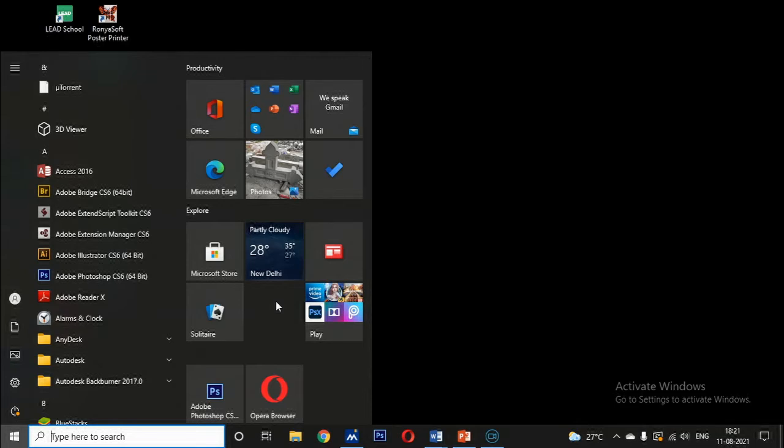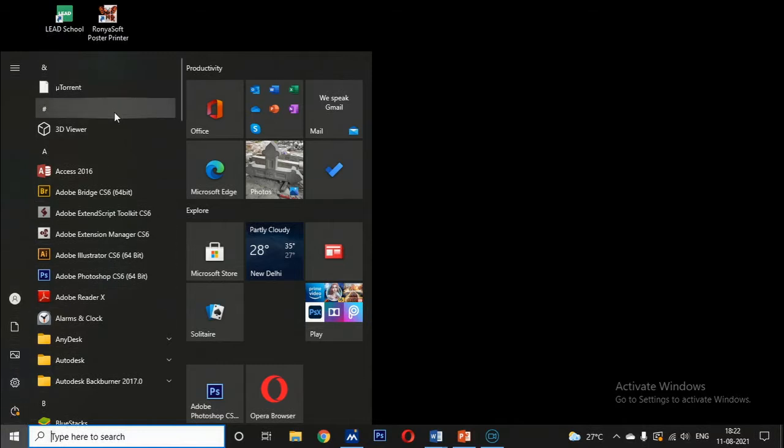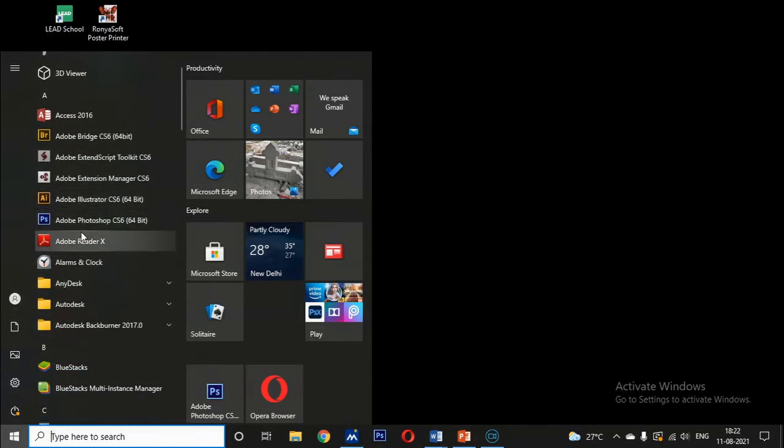The start menu is located on the left side of the start screen. It has some buttons on the left, such as the power button and settings button, and all the application programs are arranged alphabetically on the right side. If you want to open any application, just click it.